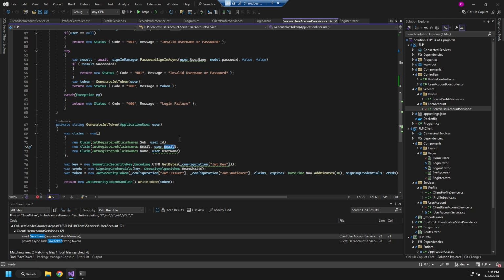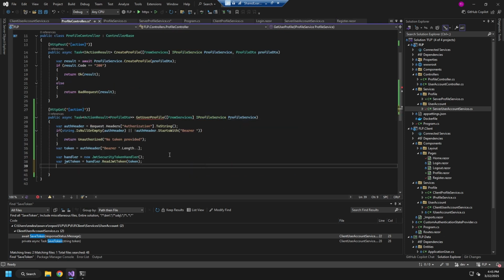So we want to grab the email. Let's search for users by email, because that's hopefully something that, like the ID, is not going to change, and multiple users won't share it. So we're saying that the email in the database is going to be unique. You can't have the same email for each account. So what we're going to do from that JWT token now is pull out the email from there.